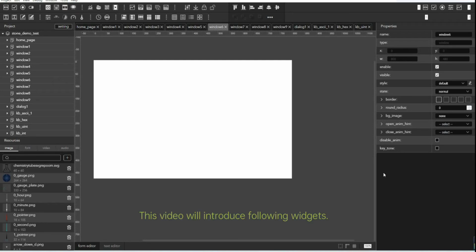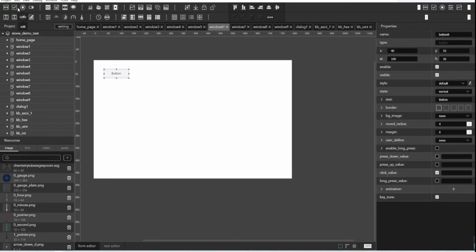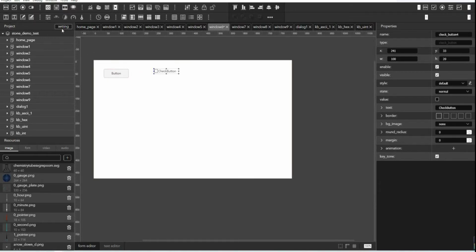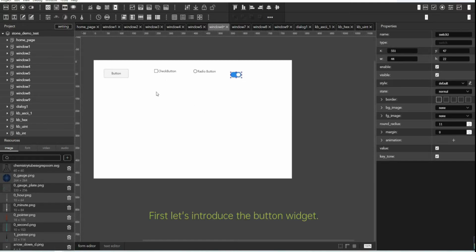This video will introduce the following widgets: button, check button, radio button, and switch. First, let's introduce the button widget.